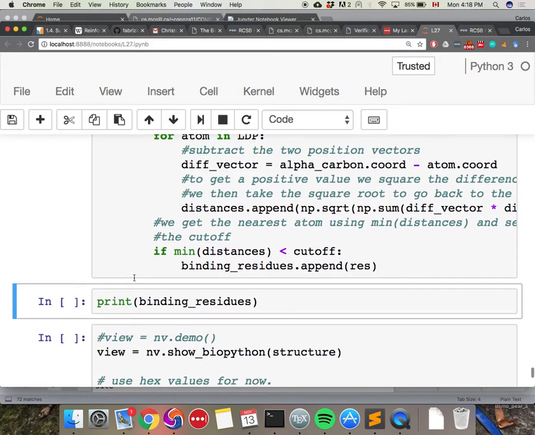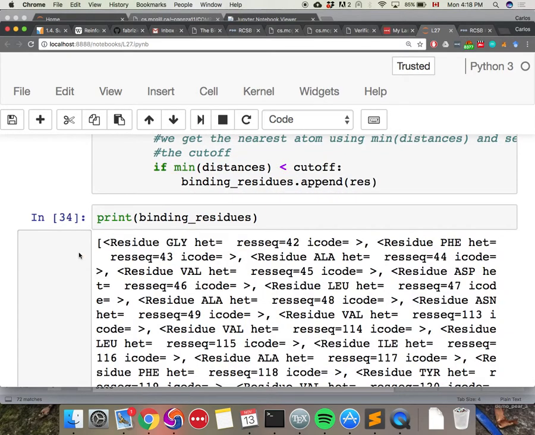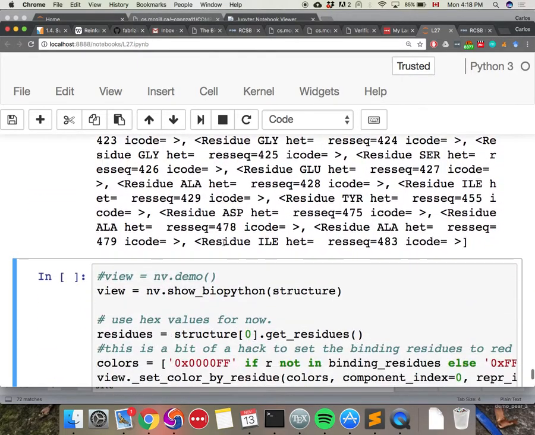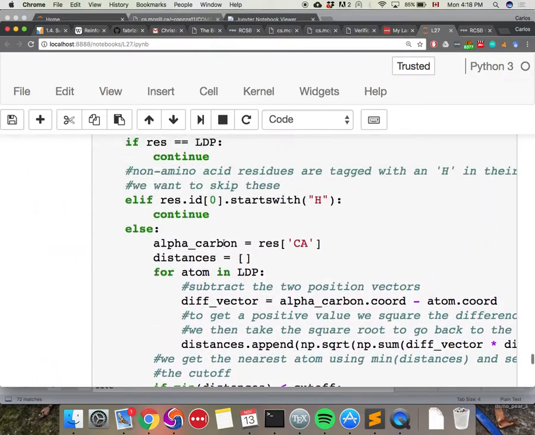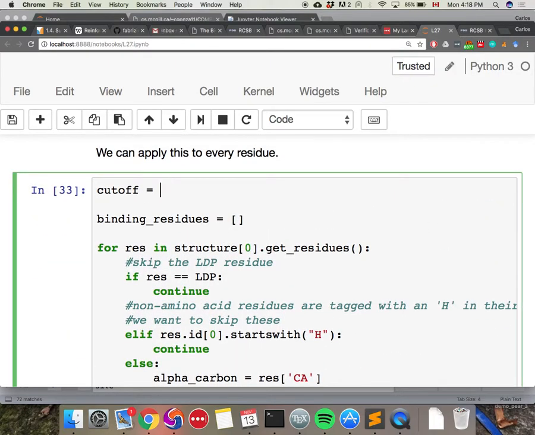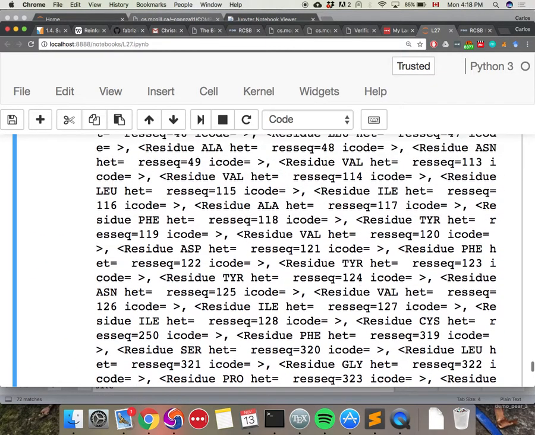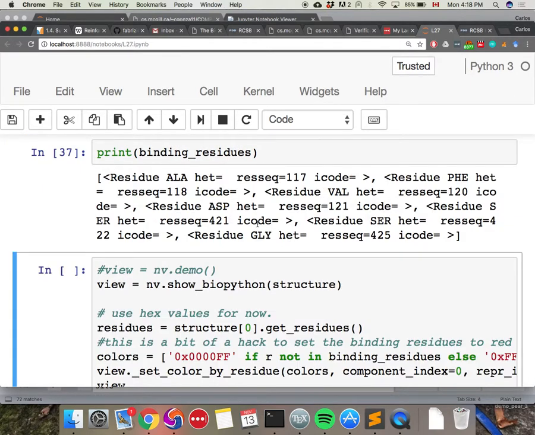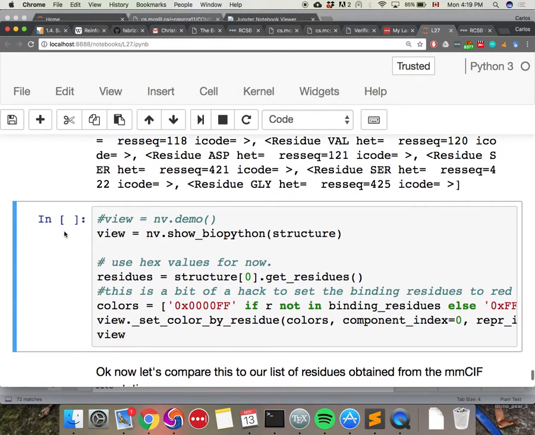So if this worked, I should have a list of residues that should be close enough to this dopamine molecule. I see I have a bunch here. Maybe I was a little too permissive. Maybe I want to reduce my distance cutoff to 5, say. We should have fewer residues now. Okay, we have a few less. So by reducing this distance cutoff, I'm taking in fewer residues around this dopamine molecule. So now let's visualize this.